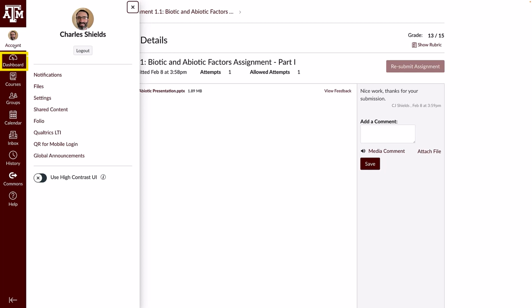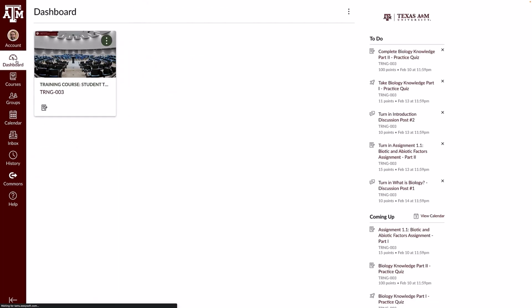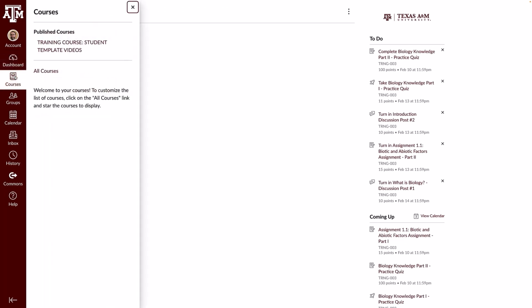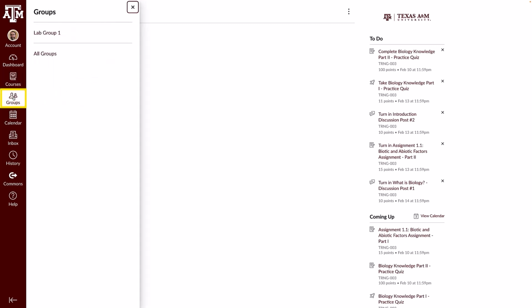Click the dashboard link to return to the Canvas dashboard. Click the courses link to quickly access your courses and view a list of all your courses. If your courses include student groups, you are able to click the groups link to access those groups in which you are enrolled or view a list of all your groups.